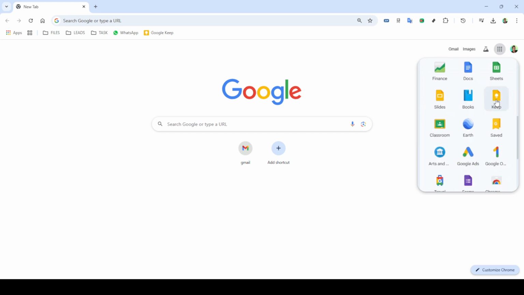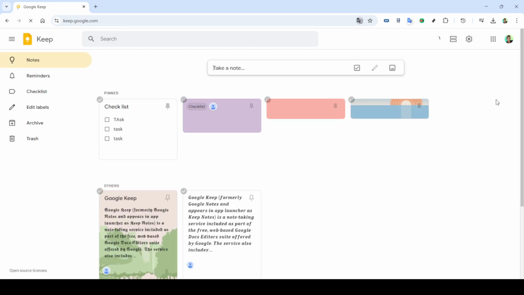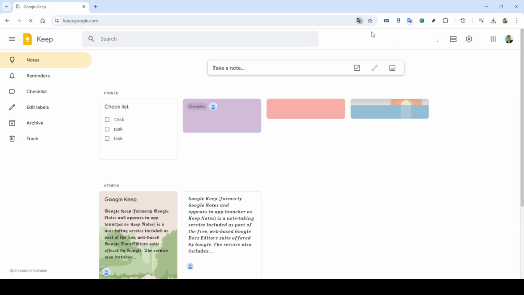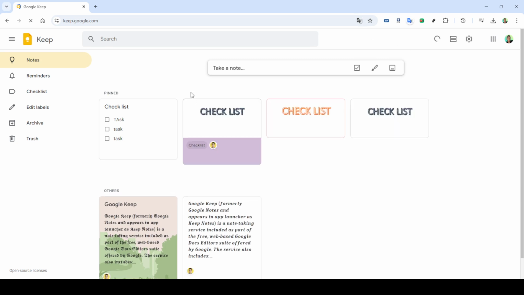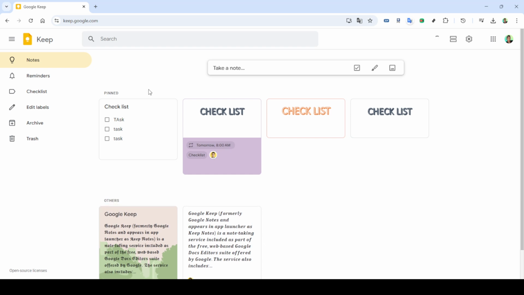First, you'll want to open your web browser and head over to Google's application suite. If you're already familiar with the Google homepage, you'll see a small grid icon usually located in the top right corner of the page. Click on this icon to bring up a list of all Google applications available to you. Now let's locate Google Keep from this list. You should see the familiar yellow light bulb icon for Keep among the other applications.